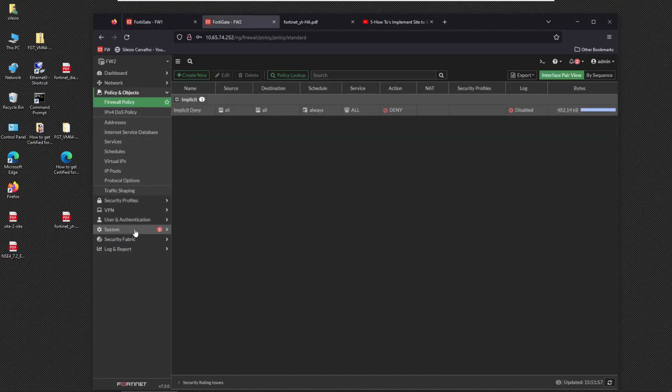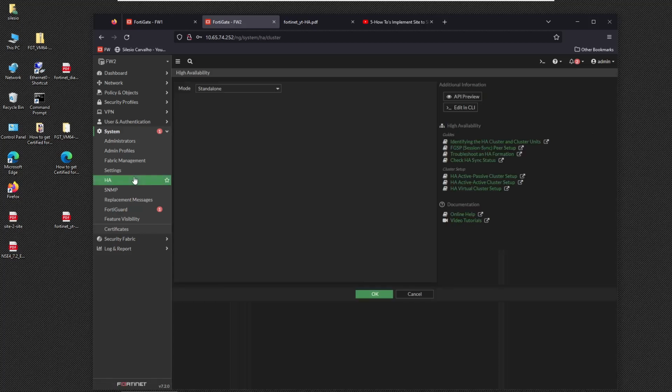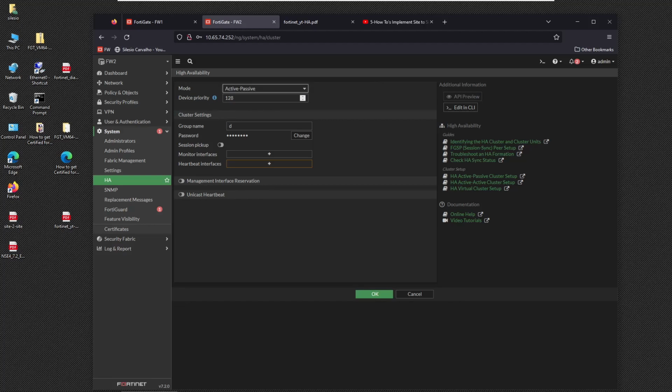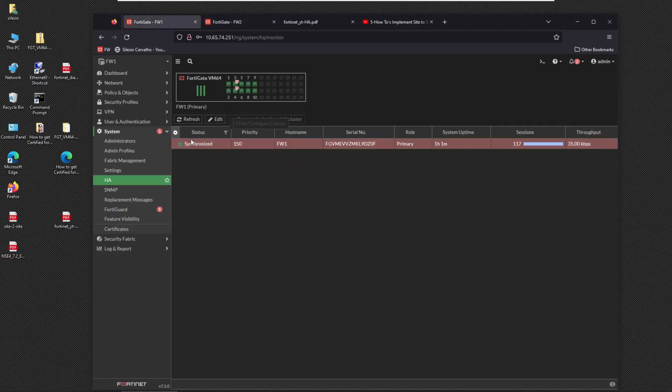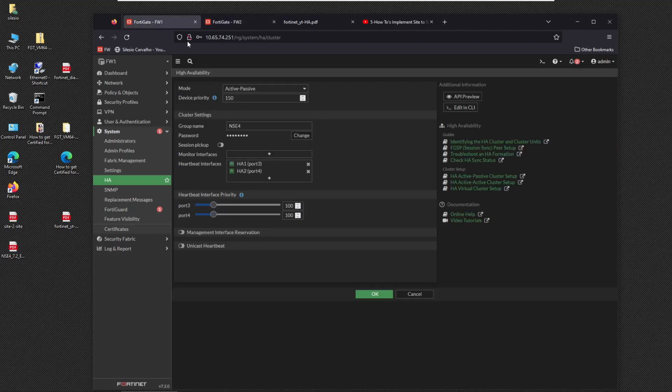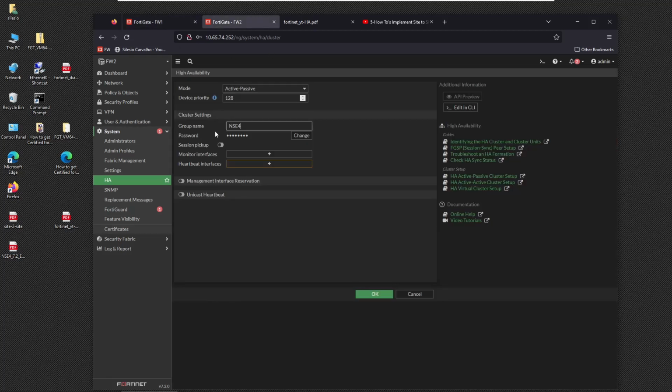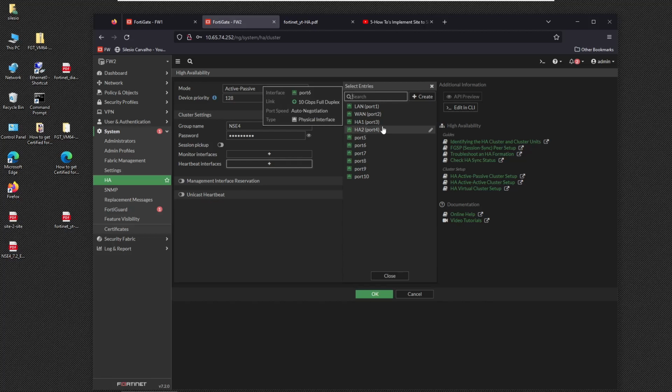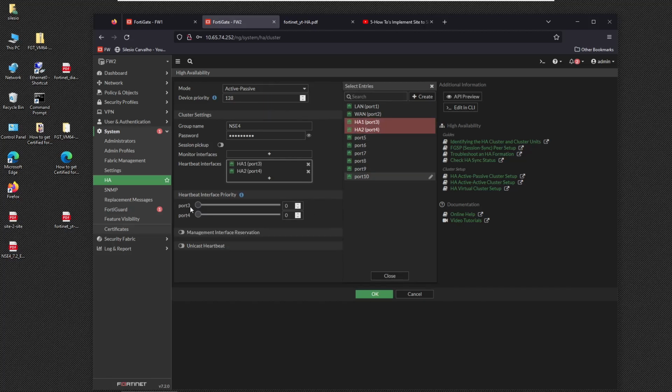So we go to System HA, and we currently see standalone. We're going to make it active passive, and we're going to leave the device priority at 128, and change the group name to NSE4, and recall that it has to match on Firewall 1. I'm going to cancel this and have to change the password as well. The heartbeat interfaces will be port 3 and port 4, and the priority is going to be 100.